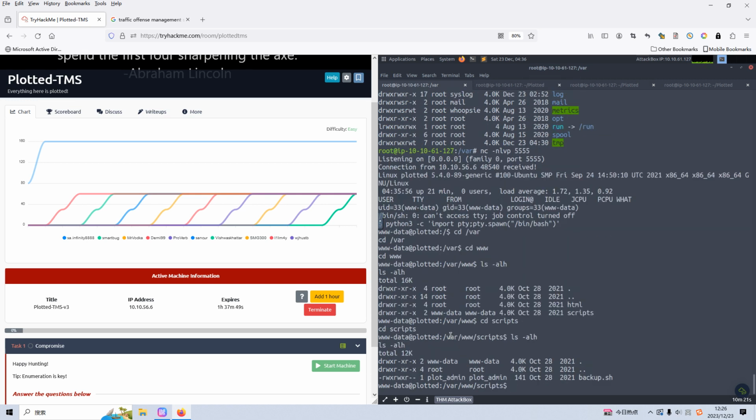As you can see, current user www does not have permission to modify this backup shell script. However, current user www-data has the right to delete this one and create a file with the same file name, right? Of course, I've already demonstrated this technique very much already. So maybe we can back up or copy this shell script in case we do something wrong, right? Backup.